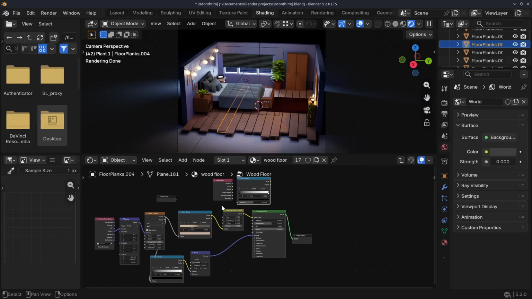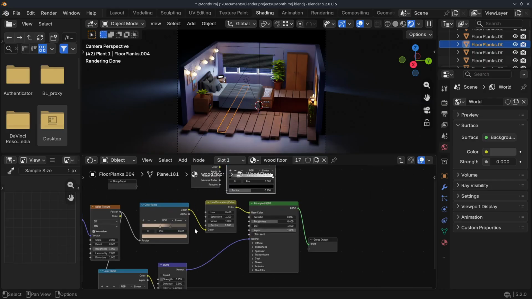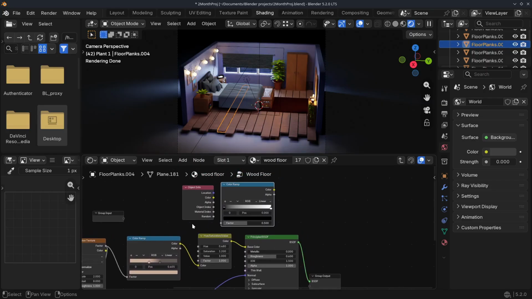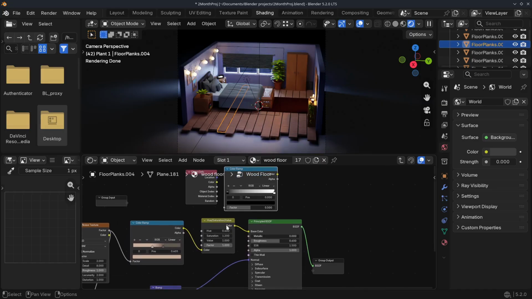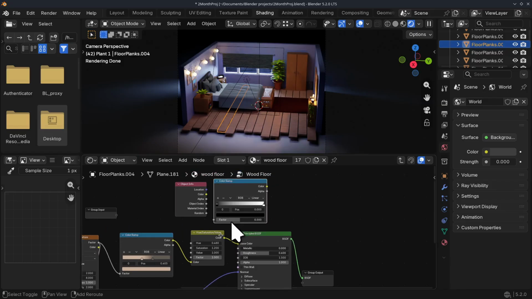So even if you have a very, very complex material that you just downloaded and you don't understand at all, if you want to add randomness into it, all you really have to do is get your object and color ramp in between the base color and the principled BSDF and whatever the texture actually leads into it. And we want to mix it together right there. So let me show you.